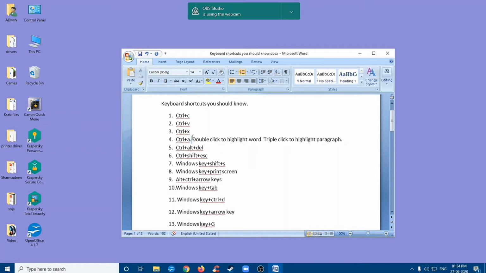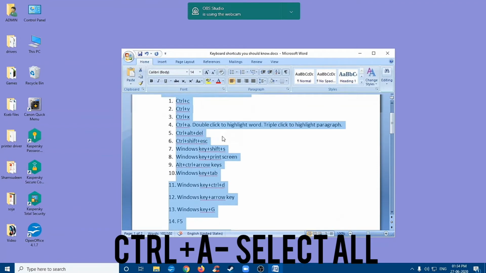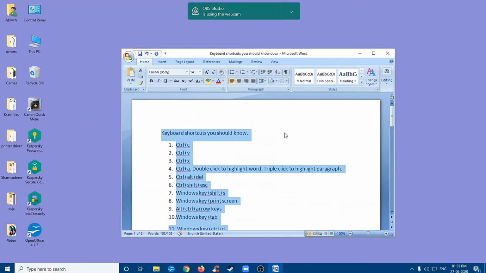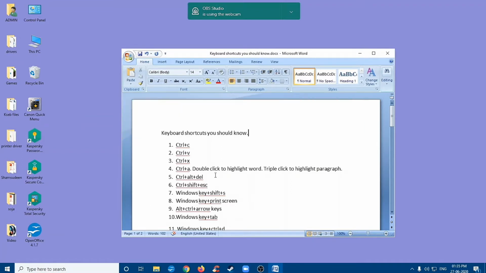So the next one is Ctrl A. Ctrl A is very useful if you are working with Word documents. It will select everything and you can change the font style or font size with it. And with this I also wanted to say something, which is double click to highlight word and triple click to highlight paragraph.